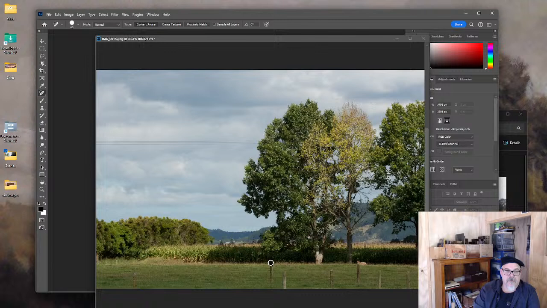And so many fences out here in New Zealand. They just love their fences. Now, I guess they got to keep the cows from walking around. That looks like, I'm wondering if that was a cow back there, but it's not.